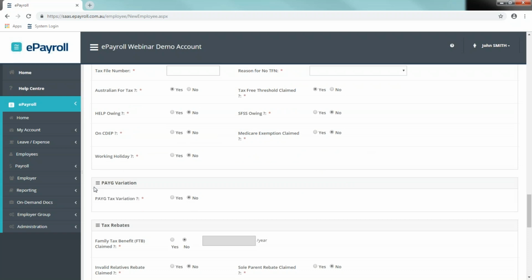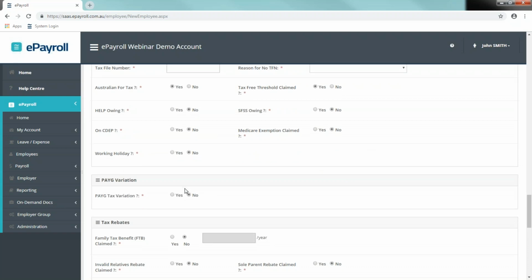There's also the option to add a tax variation for the employee if they've got an agreement with the ATO or with the company yourself. You can add that in here as well.